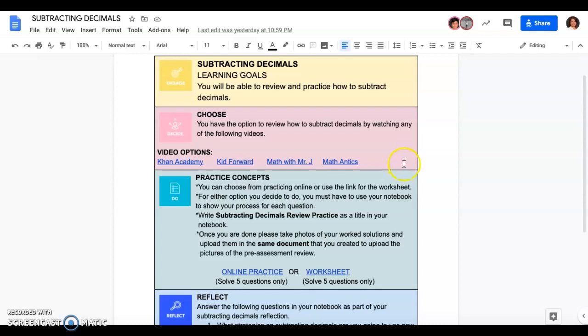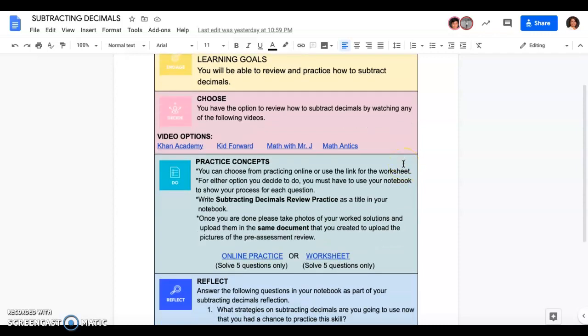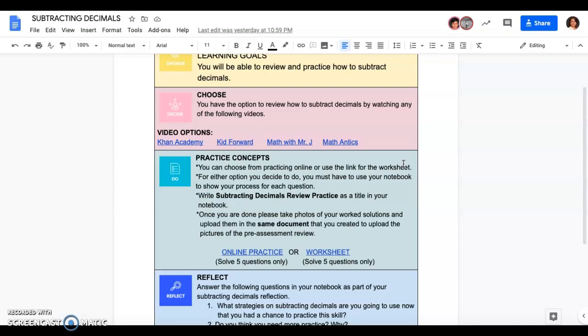And the same format is that the first thing you will find is a variety of videos. These videos, you don't have to watch them all.